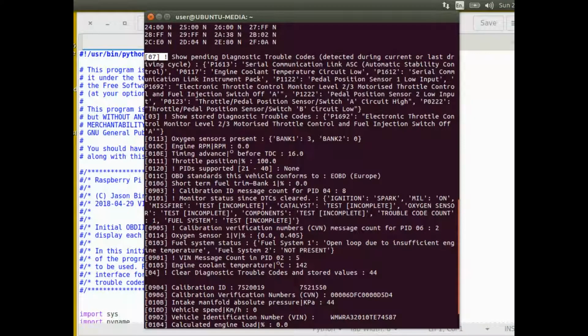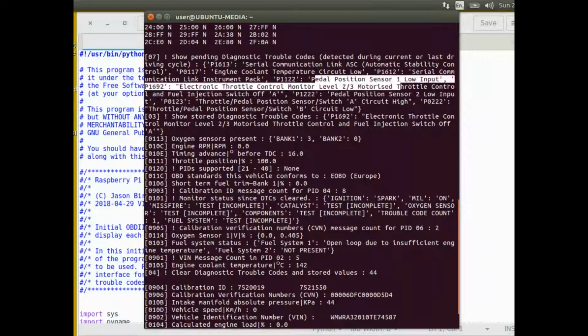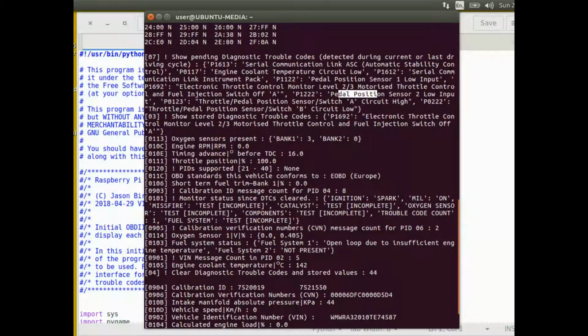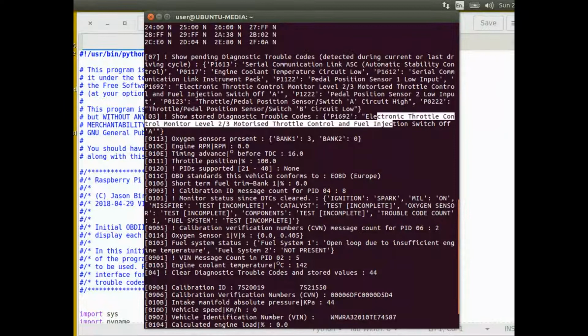So this one is mode 7, which is getting the diagnostic trouble codes. It gets back in the data structure currently the code, and then the description for the code, which it looks up from a data file. It gets all of them, and then it does the same for mode 3, which is the stored codes, and there's only one of those.